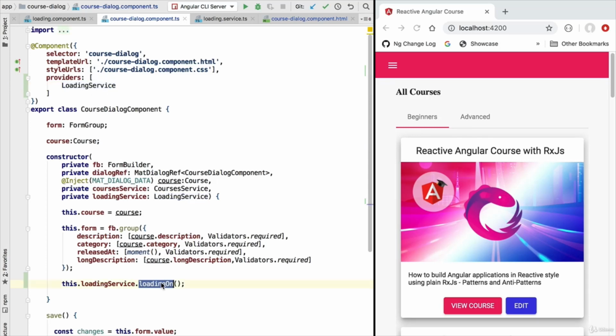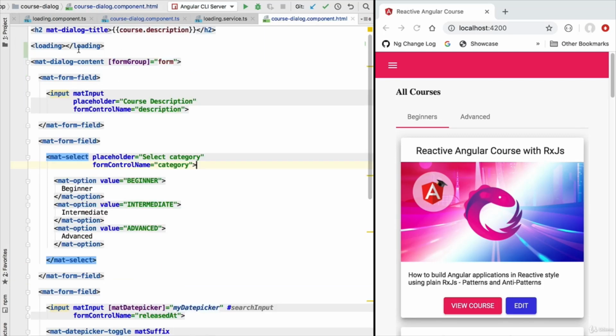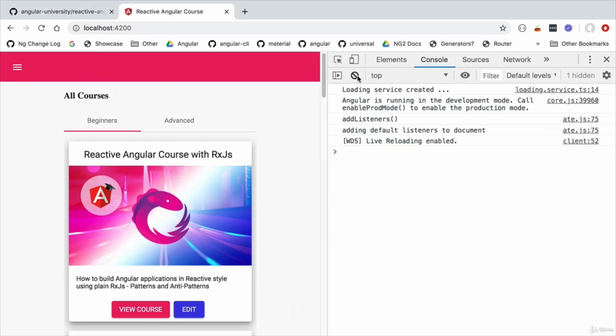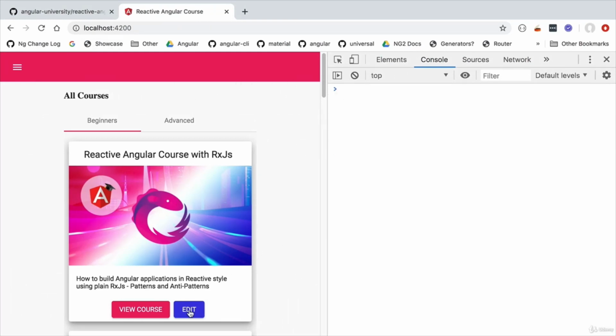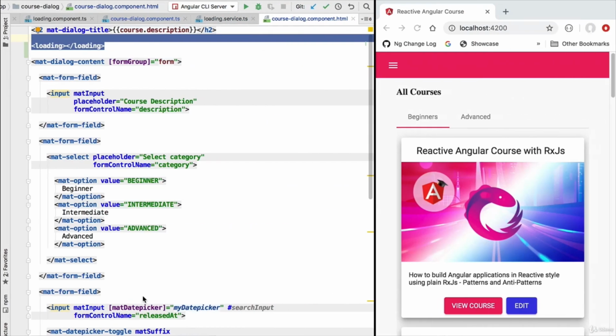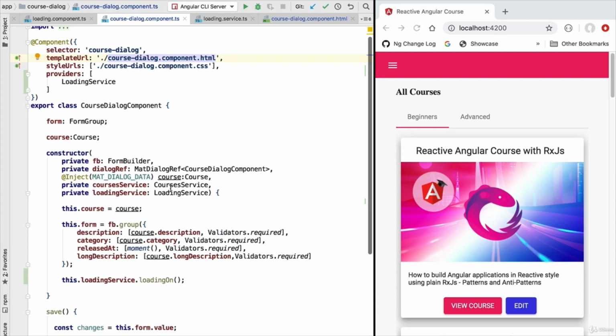Let's see that now. The loading-on call that we are doing here is going to indeed trigger this loading indicator here on the course dialog component template. We are going to switch now to a larger window, and after the application has been reloaded, I'm going to click here on the edit button. And this time around, we can see a new loading indicator that sits on top of the edit course dialog component. We can now use this new loading indicator to give some visual feedback to the user while the save operation is ongoing.